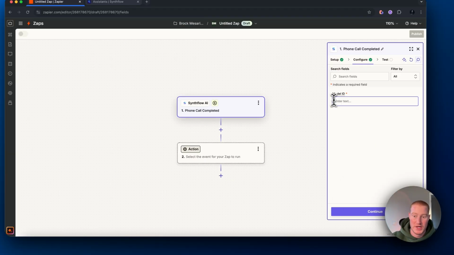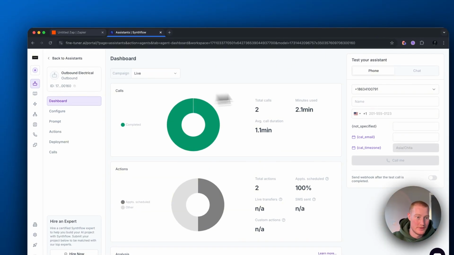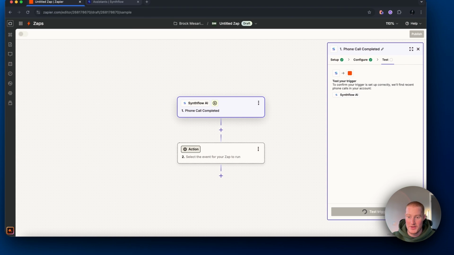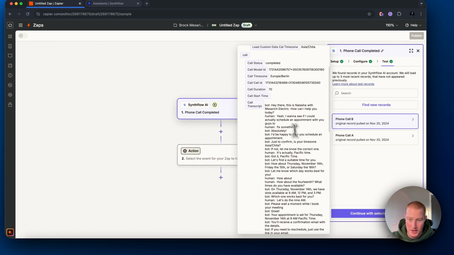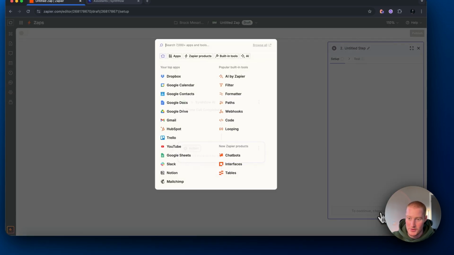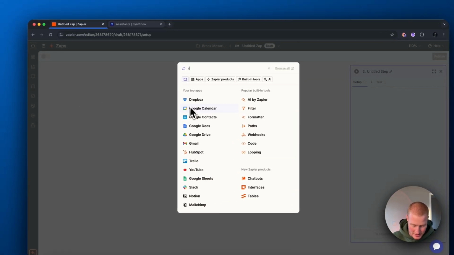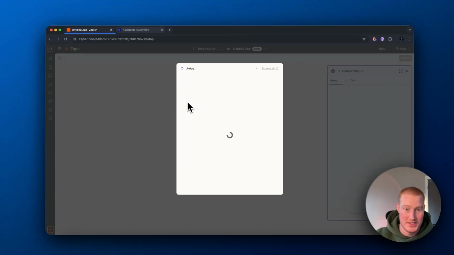So first, we need to map our model ID inside of SynthFlow. So come over here, and if you come to the dashboard of our assistant, you want to copy this ID here and paste that information right there. From here, let's just go ahead and test this trigger. And obviously here are some transcripts from previous phone calls. So let's continue with that selected record, and then let's look up ChatGPT as our next step inside of Zapier.